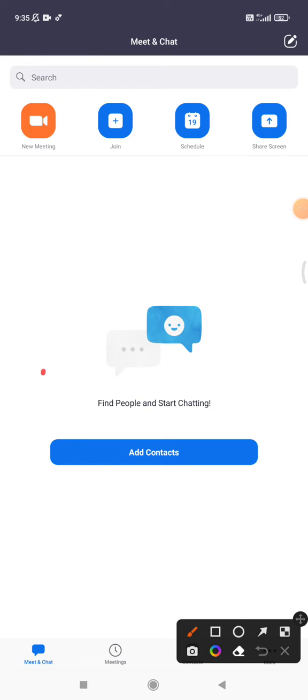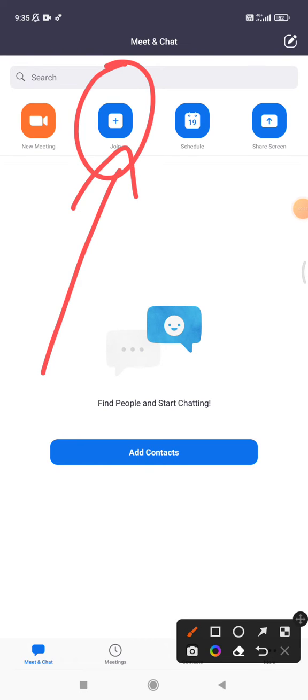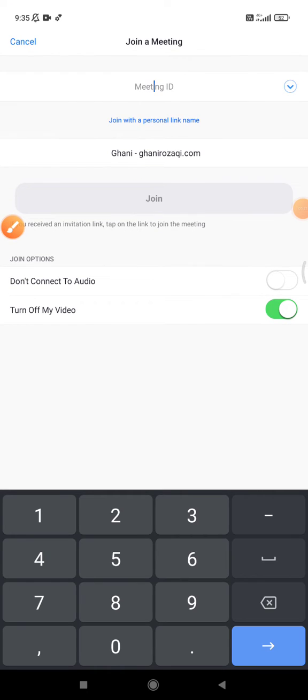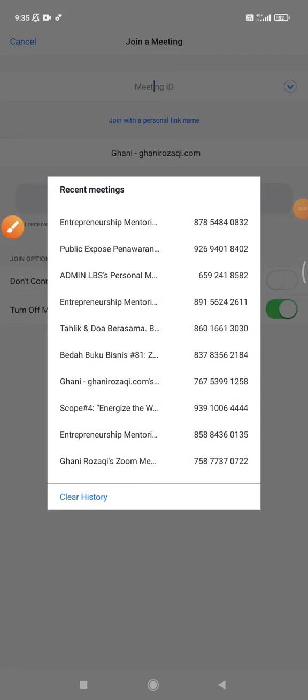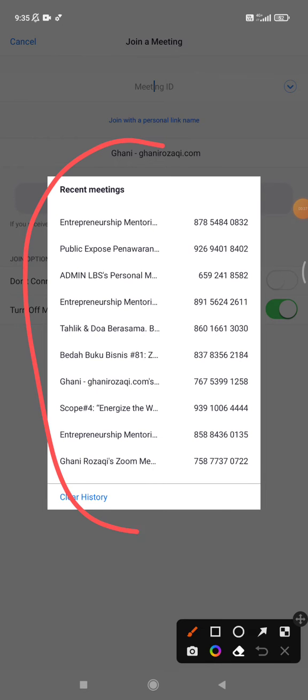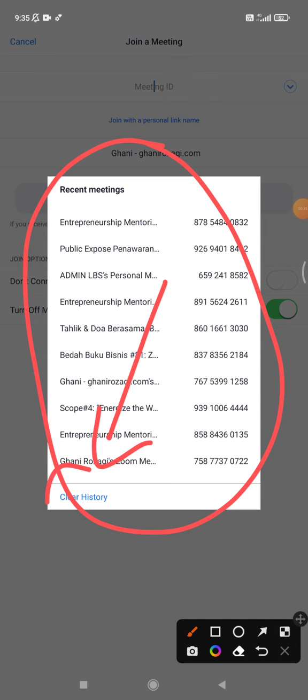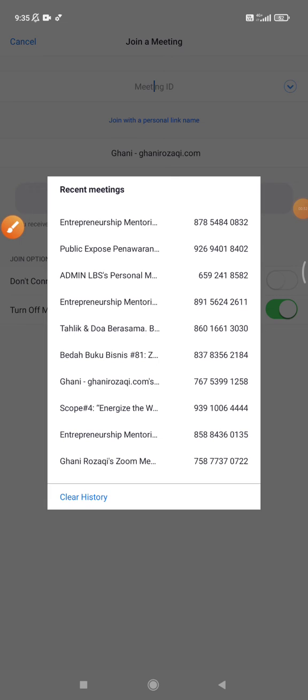And then you just click this Join. Wait, no need to worry, you're not joining any meeting. And then as you can see, there is an option of a down arrow or carets there, so you just click that one. And then see, these are the recent meetings that I attended in the past, so all of these are the history. Also, you can click Clear History to make sure all those meetings will not show up in the future.